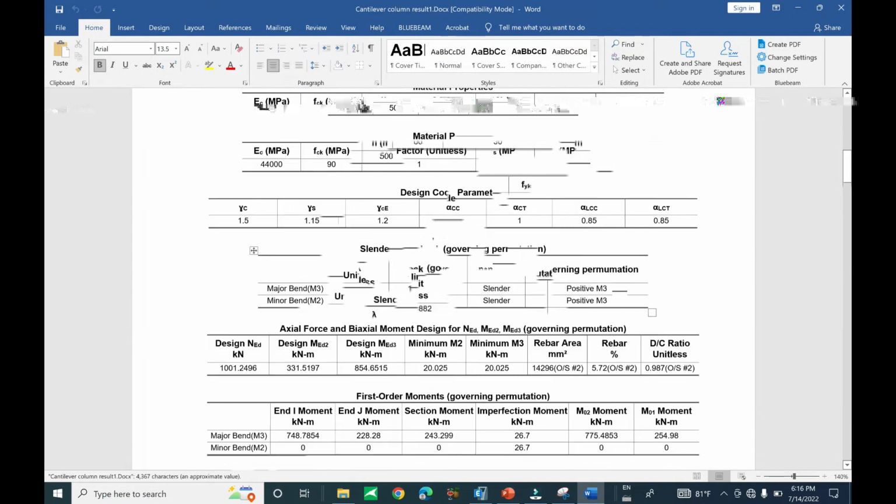869.7. If we compare this result, okay, this one is larger. This one is correct. We compare at the base of the column, at the location, at station 0, at the base. Now let's check the final moment in ETABS, which is 869.70.